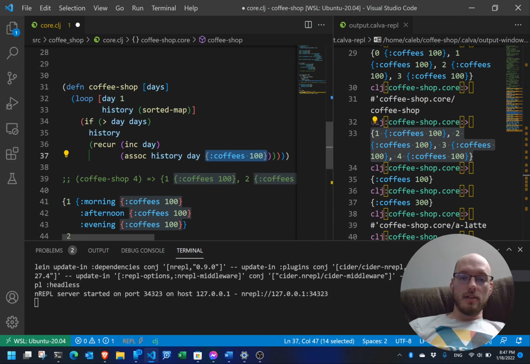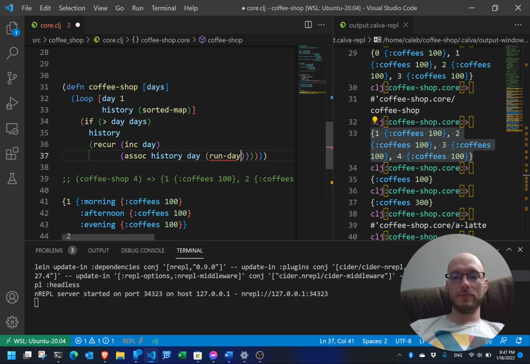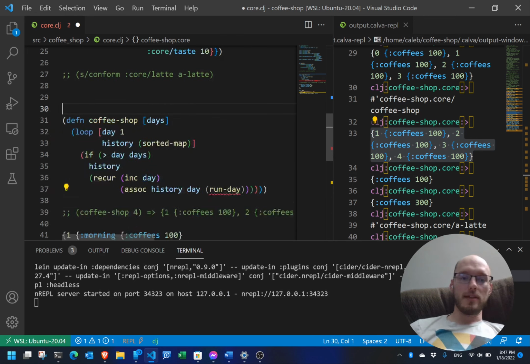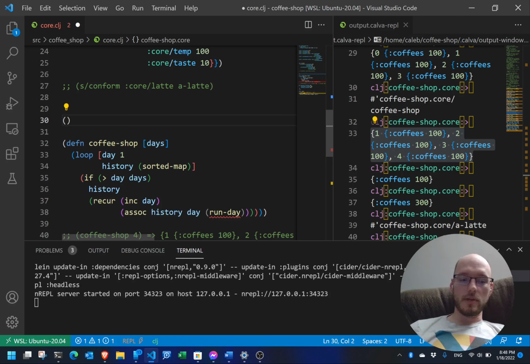let's say at that spot we're going to have a brand new function. I'm going to call that run day, run a day. That's not a thing yet, so we've got to define it. So we'll say define run day. Right now it's not taking any inputs.